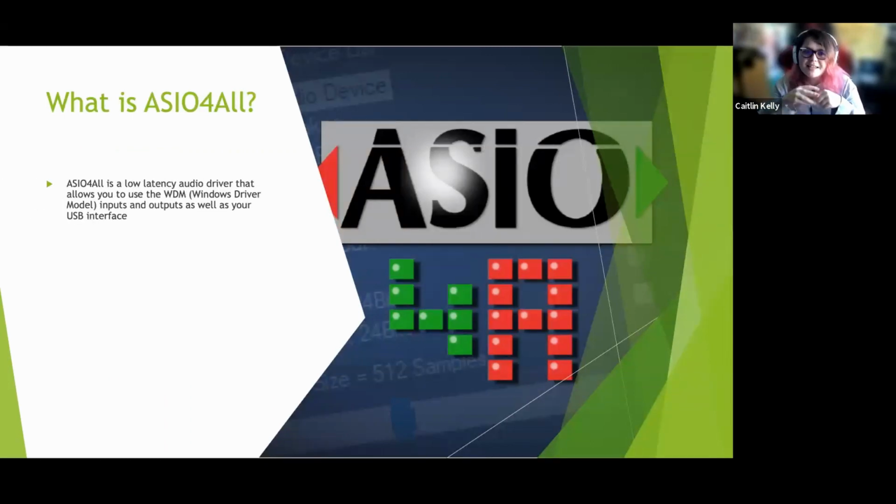Asio for All is a low latency audio driver. So we've discussed latency already. There's very little delay between the software moving stuff, essentially. I phrased that very badly, I apologize.